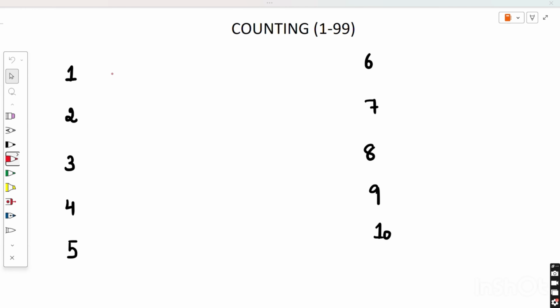Before starting, let's first do the counting from 1 to 10. 1 is yī, 2 èr, 3 sān, 4 sì, 5 wǔ, 6 liù, 7 qī, 8 bā, 9 jiǔ, 10 shí.